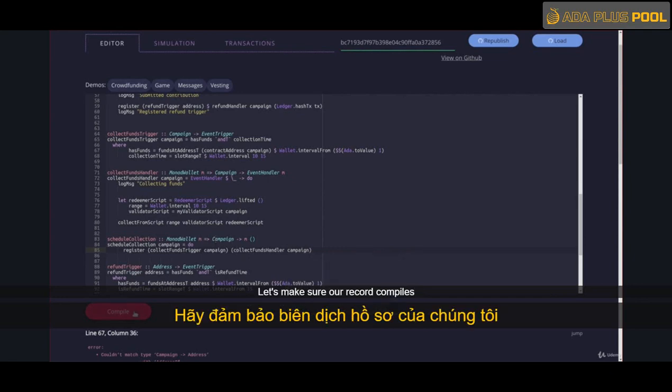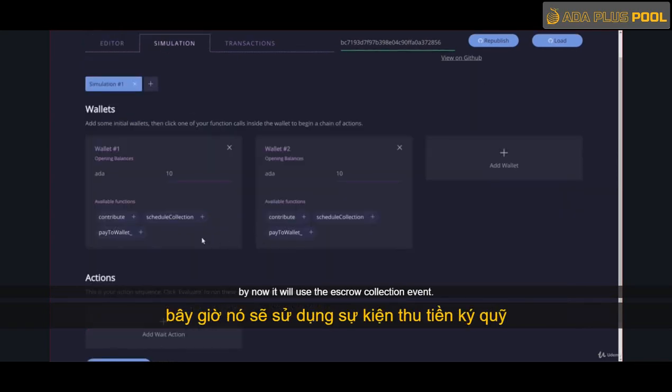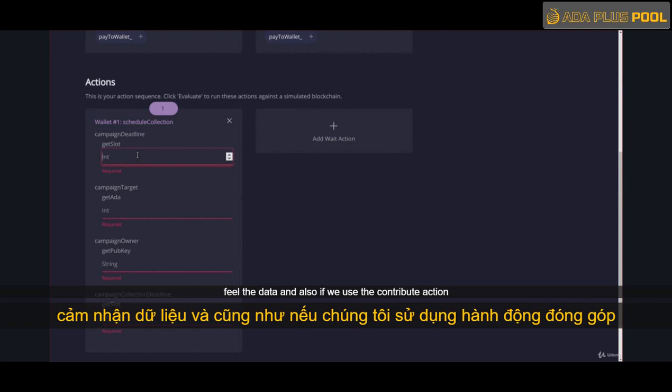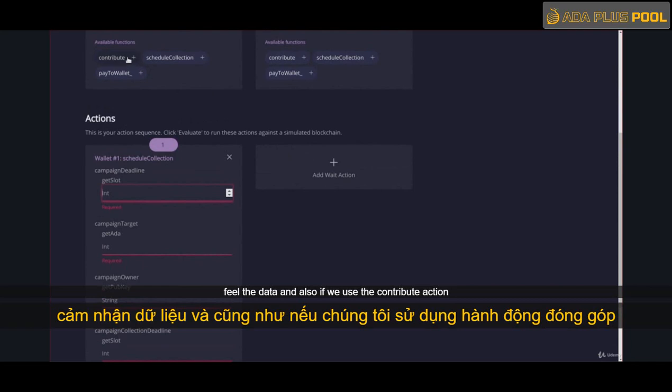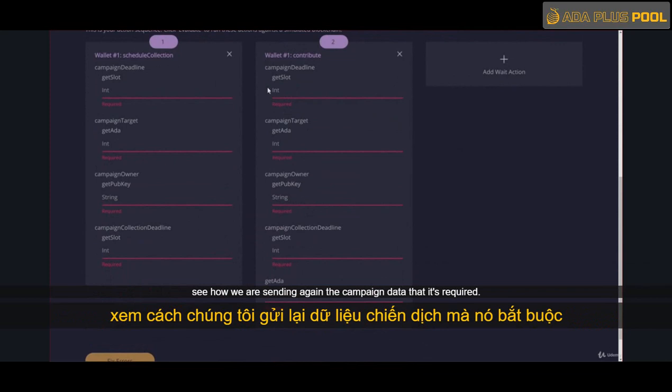Let's make sure our code compiles. There you go. Now, if we use the schedule collection event, see how the data type campaign appears here. And we just need to fill the data. And also, if we use the contribute action, see how we are sending again the campaign data that it's required.